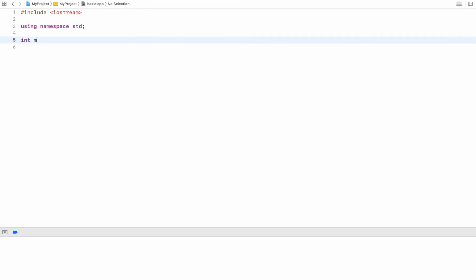Next, I'll use an int main, parentheses, and then a code block. And then I add return 0. Now int main, this is the entry point to our program. This is where the program starts. The two braces here, opening and closing brace, this is the code block. This is where we write our statements, our instructions to the computer that will be executed when this program runs.